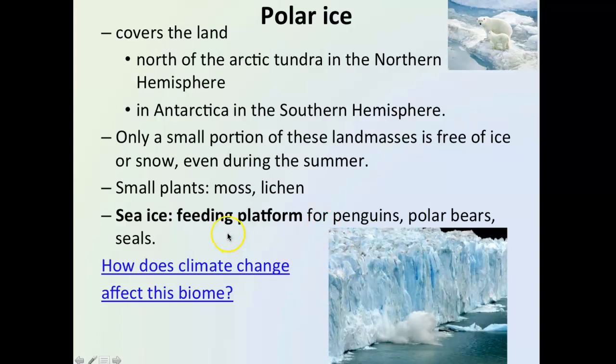Another sort of sad thing is that this sea ice is a feeding platform for penguins and polar bears and seals. Sorry, I can't speak today. But here's a couple of polar bears, and you see how they're standing on this block of sea ice. So they'll hunt and they'll get tired and then they'll come onto the sea ice to take a rest. Polar bears are actually excellent swimmers, but if they swim too far away and they don't have any sea ice, then they could drown from just being exhausted. They have found some polar bears drowning because they don't have sea ice to rest on anymore, which is incredibly sad. So how does climate change affect this biome?